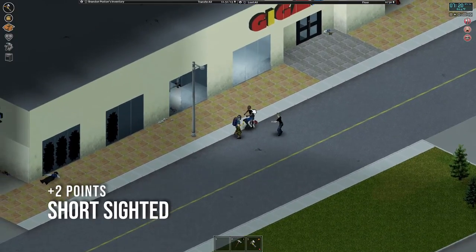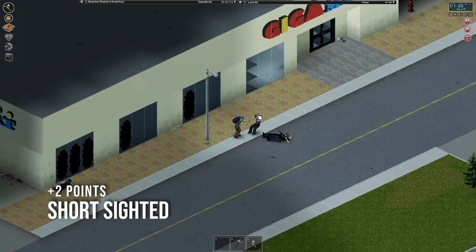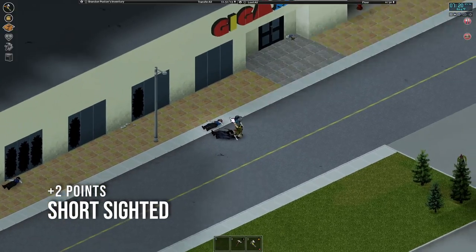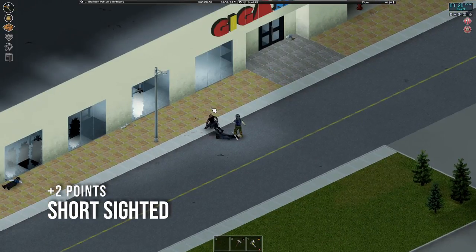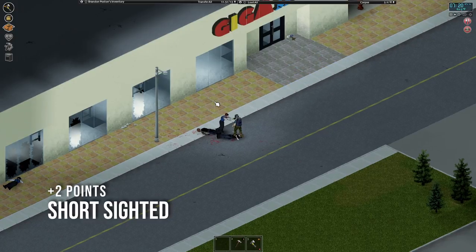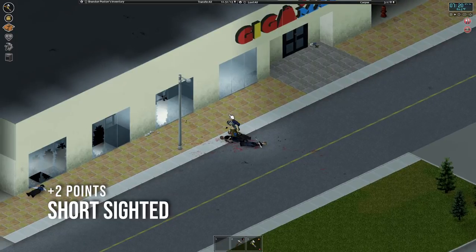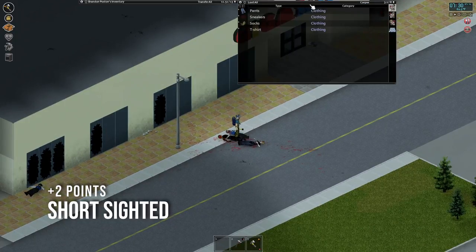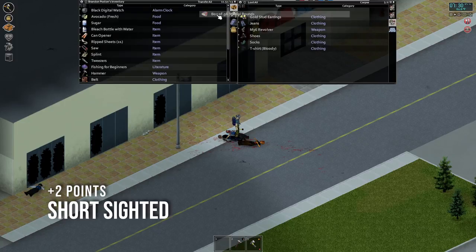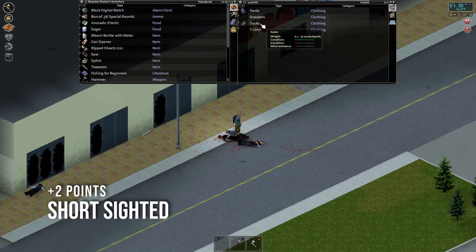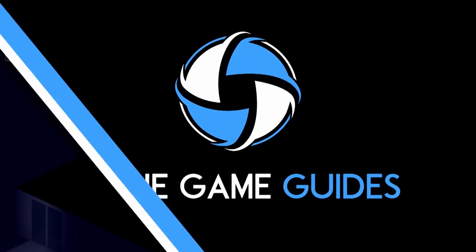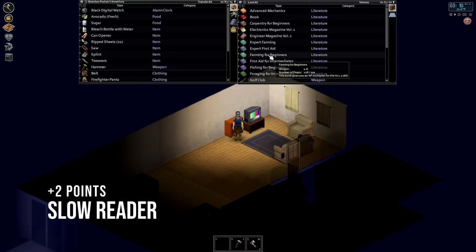Let's start off with short-sighted, which will give you 2 points. Now, honestly, I don't really always notice the effects of this one. So basically, zombies will fade out faster when leaving your line of sight. Honestly, I don't really notice this half of the time because you just saw the zombie, you turned around, and I don't think you've already forgotten that the zombie was there. So, I don't know, this one just seems like 2 free points. Slow reader gives you 2 additional points.